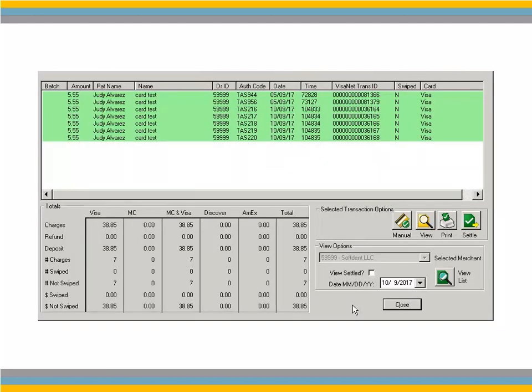Any transactions displayed are pending settlements. Click Print to generate a pending settlement report before the transactions are settled. To settle the transactions, click Settle.